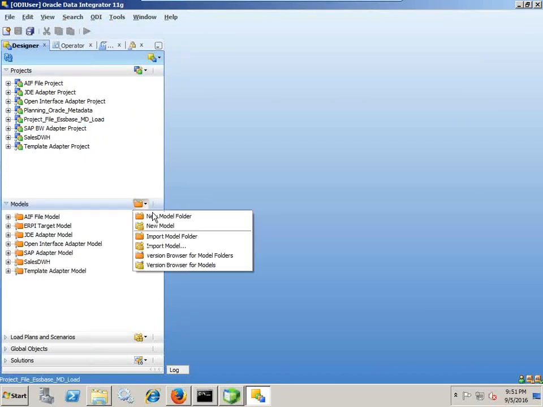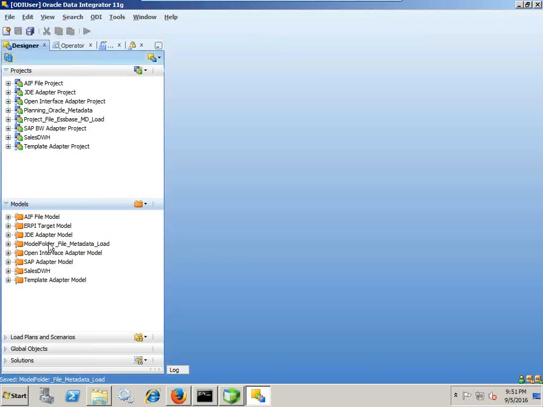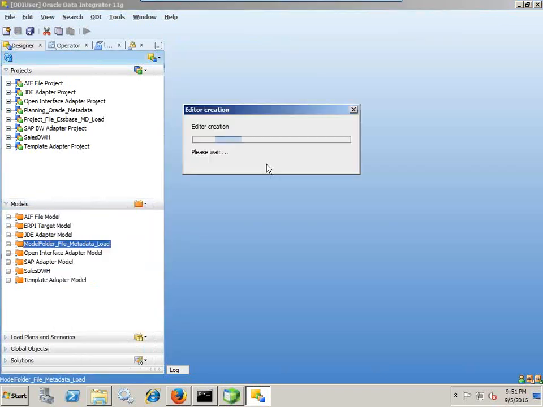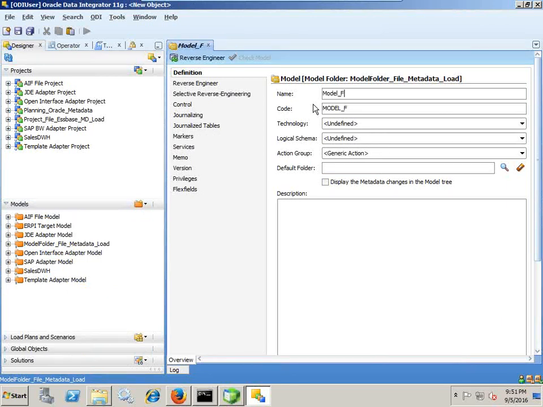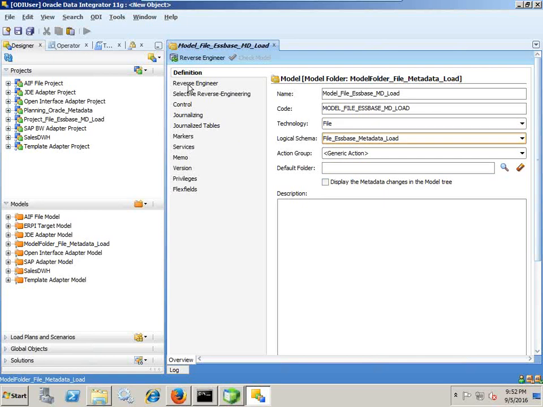Then you go to Models and create a model folder first for your file system. I call the model folder file metadata load, and under it I create a new model called model file Essbase metadata load. It should be a unique, uniform definition. Your technology is file system, and your logical schema is file Essbase metadata load.